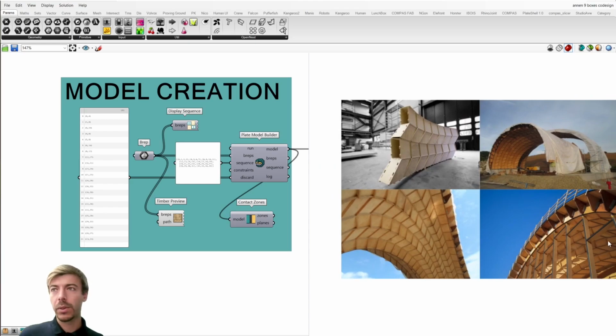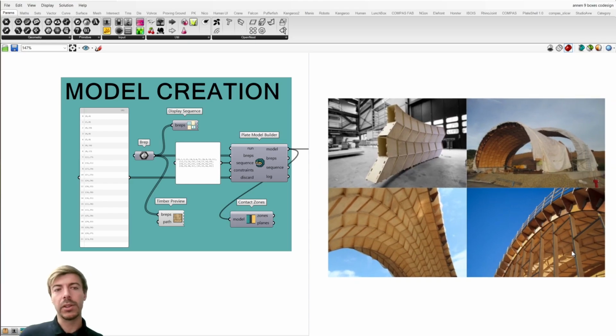As you can see here on those four pictures, it is a doubly curved vault made of a series of interlocked timber panels. And in this video, we will apply our joinery solver to 9 boxes that are isolated from one arch of the project. So let's start right away.